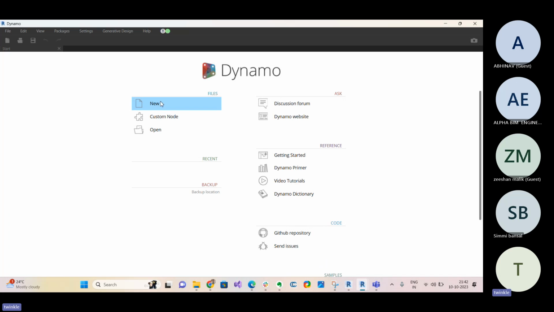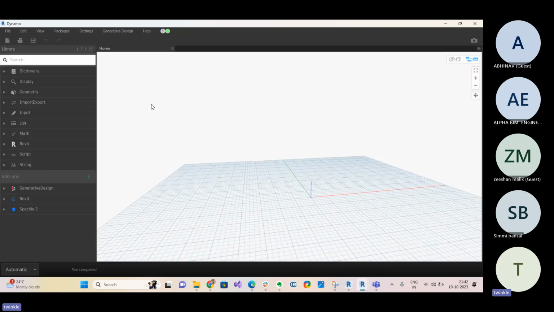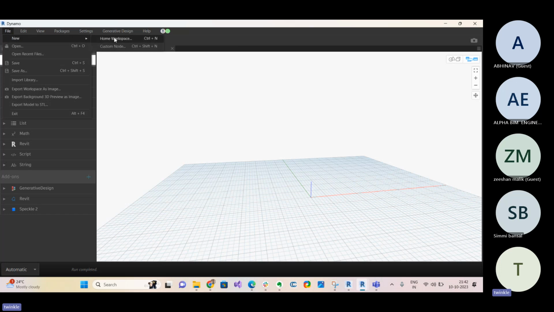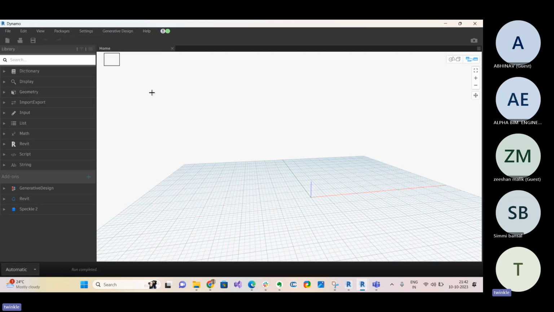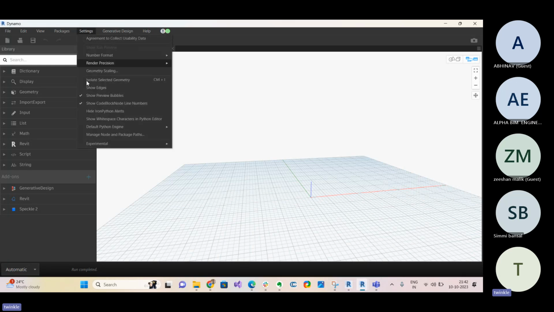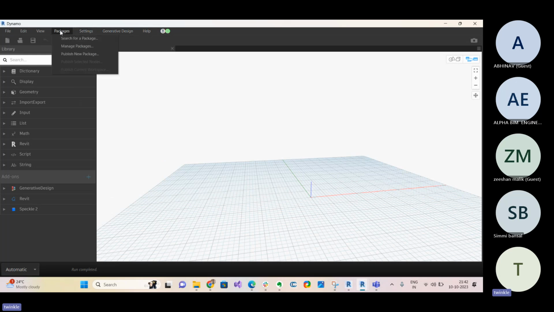For now, I'll just open a new Dynamo graph. This is called a graph. Whenever we are building a script, it's called a graph. Okay, so this is how the Dynamo screen looks. From here, if I click on File, you can again create a new workspace. All the white space you see is called the Dynamo workspace. This is where you will build your scripts. There is an Edit tab, a View tab, and some settings that you can change. From time to time we'll go through all these things.